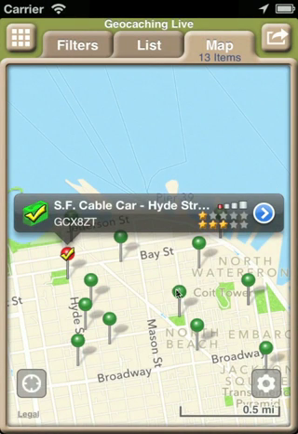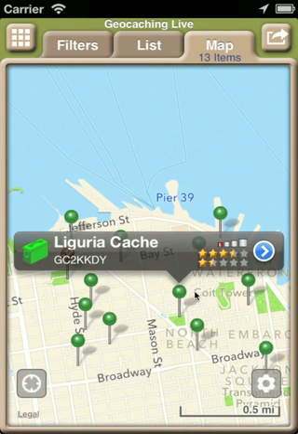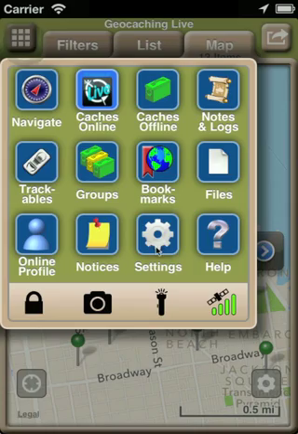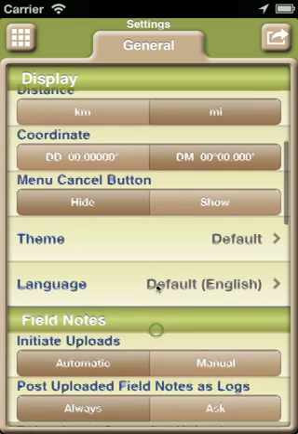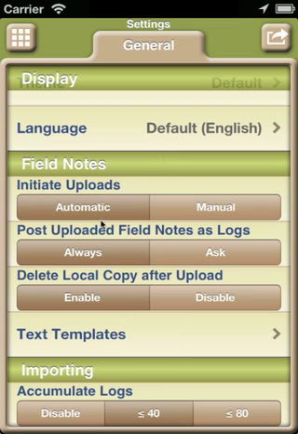By the way, your online search results are automatically loaded into Geosphere's database and will be displayed until you initiate another search. Another task I'd like to point out is Settings. Here's where you can change many preferences. So, for example, if you don't want Geosphere to automatically initiate uploads for field notes, then you can indicate that they will only be manually initiated. There are many other settings which you may want to explore.